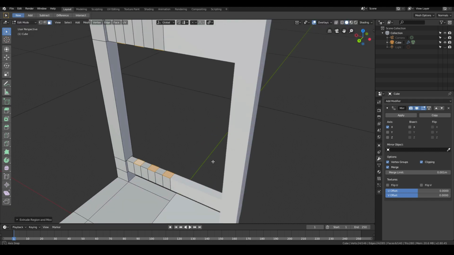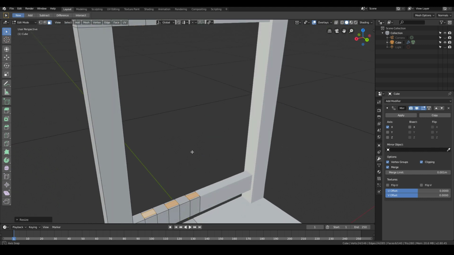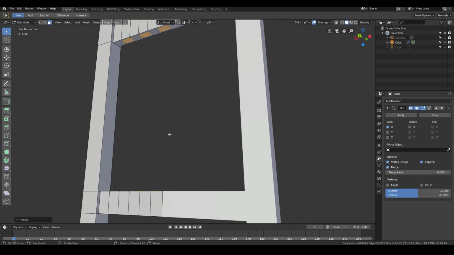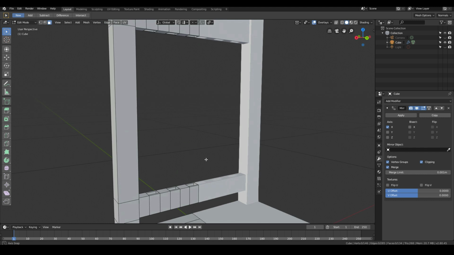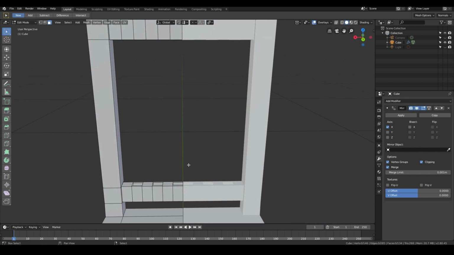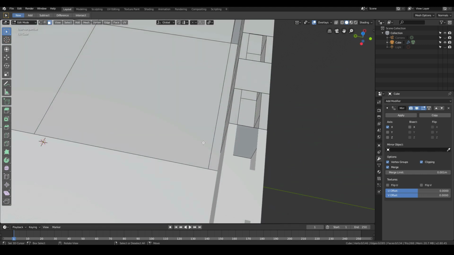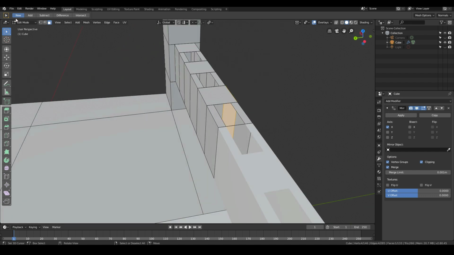Actually, we won't scale it in, sorry. Just go E and then go S, Y. So you make it thinner. Yeah, that's what we want to do. Cool. Or you might make it even thinner. Yeah, something like that. Now what you want to do is go X and delete faces only. So you have something that looks like that. I'm just going to go in here and also delete this face over here. And go to edge select and delete this edge over here.